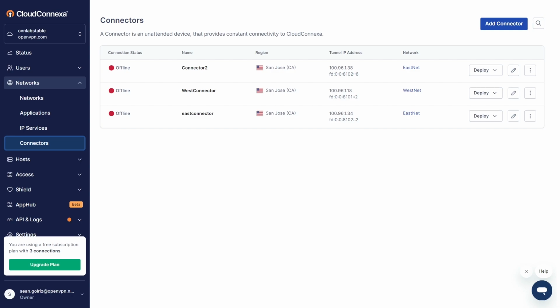A connector is an unattended device that basically ensures constant connectivity to CloudConnexa. You can create multiple connectors for high availability and load balancing. It is recommended to select the region closest to the location where your connector will be deployed.